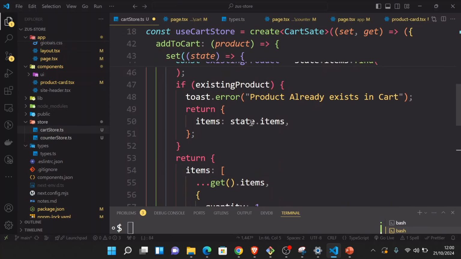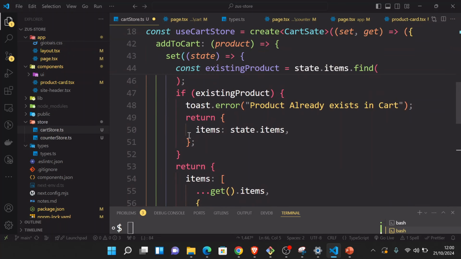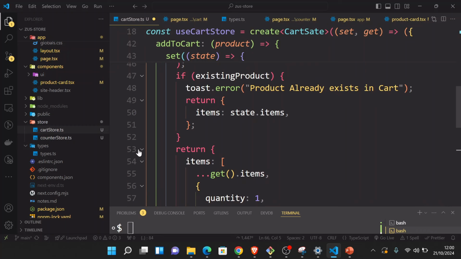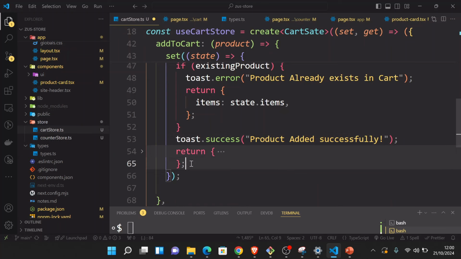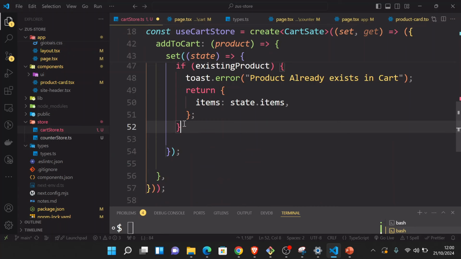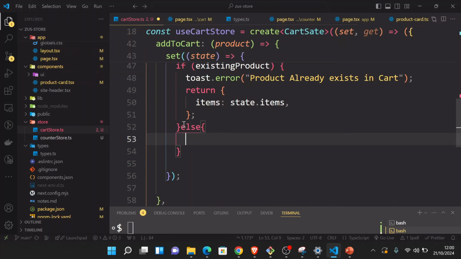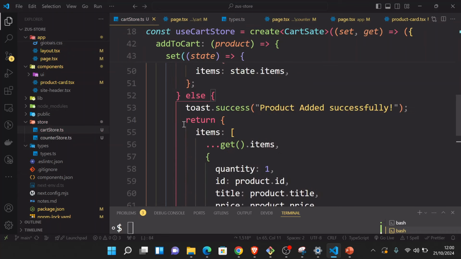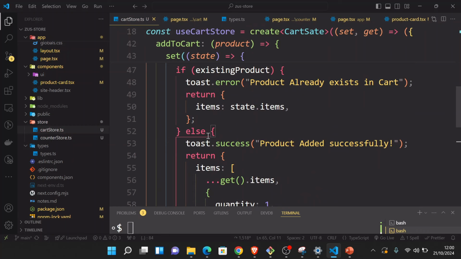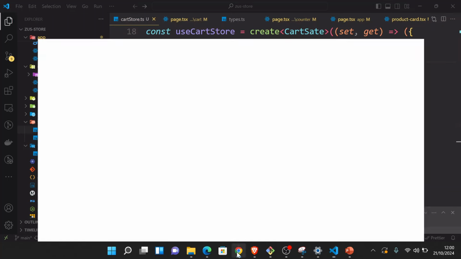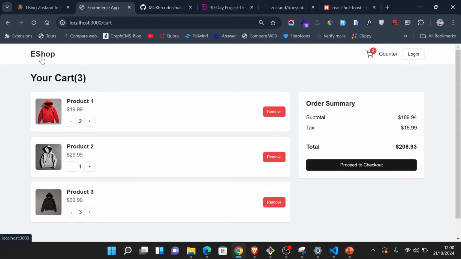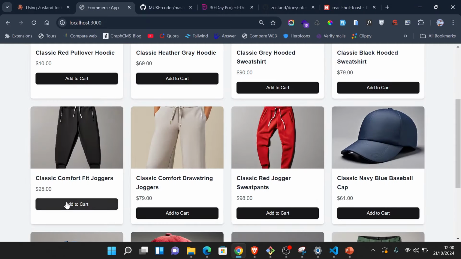if existing item, do this. Okay, so I'm just going to have this as errors. So I'm just going to come here and cut this and have it as errors, return this. So it either does this, else it does that. So just go ahead and test, go back here, let's add this and add it again. So now you can see product already exists in the cart.